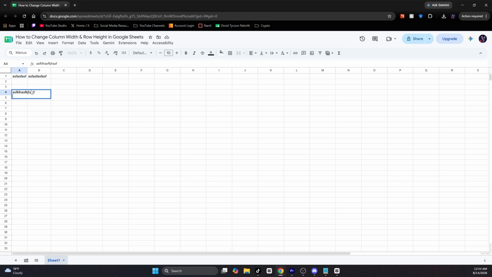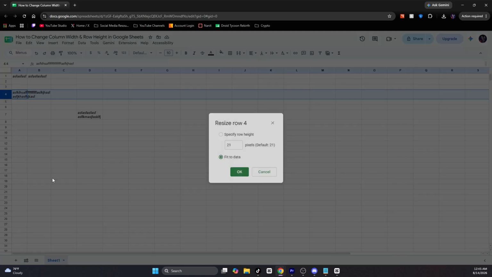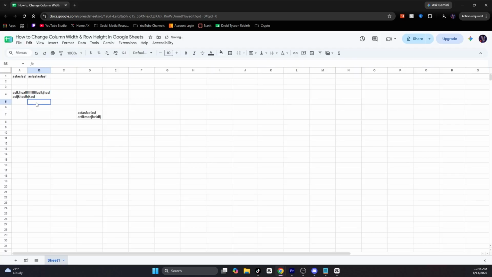So we're going to put some stuff in multiple rows. And then right here, I do already have this fit to data. So that's why it is adjusting the column height as I add new things onto this individual cell.